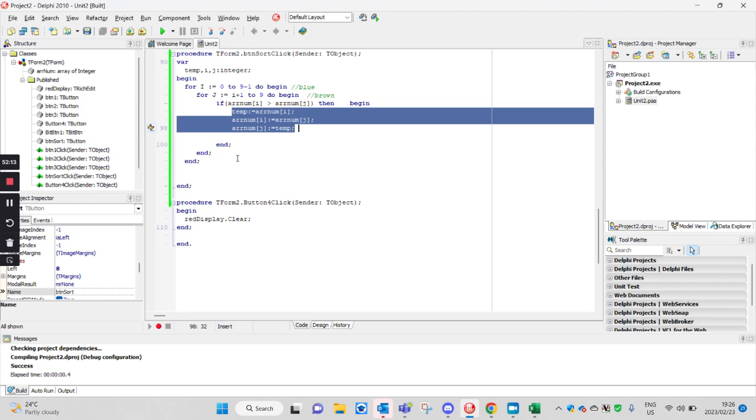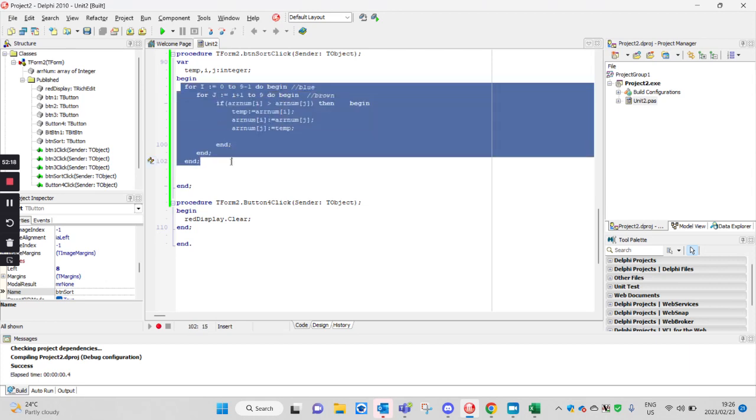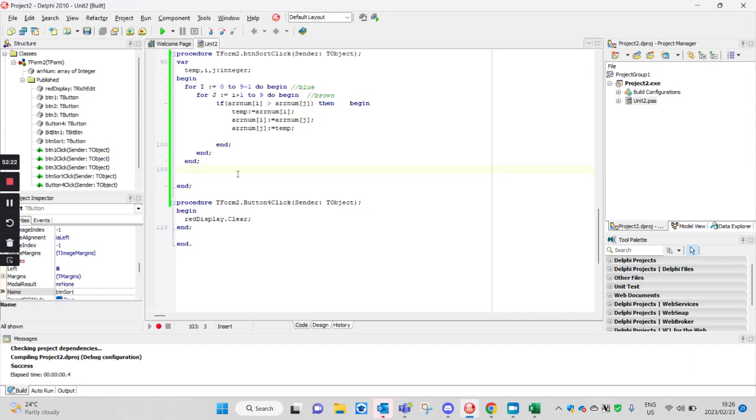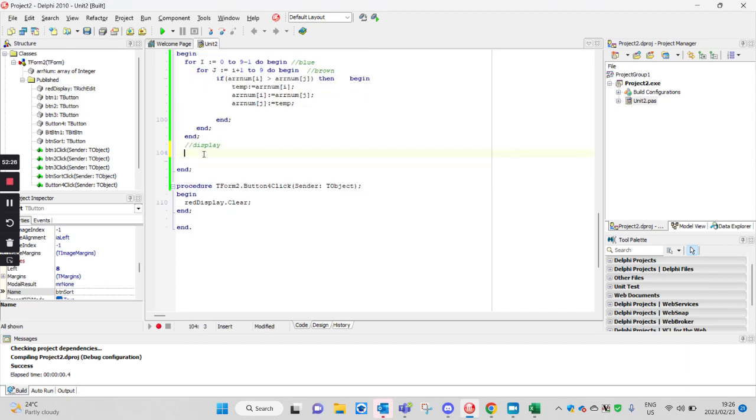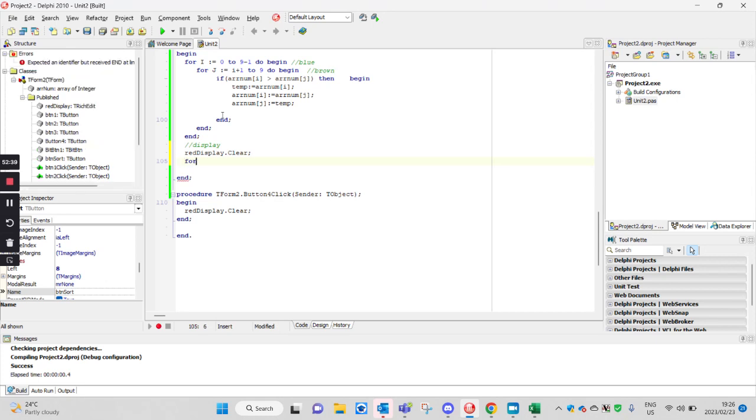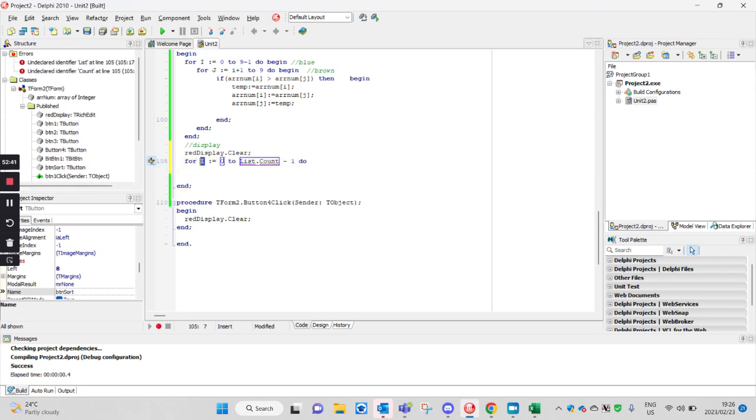Alright, that sounds good. The only problem with this is this would have sorted it, but now we haven't displayed anything yet. So it's nice to have just a separate display piece. That's what I always do. So I like to have my redisplay.clear. And then do you agree I want to display all 10 my numbers? So to display all 10, it means for loop. And I want to start at 0 and I want to go to 9.